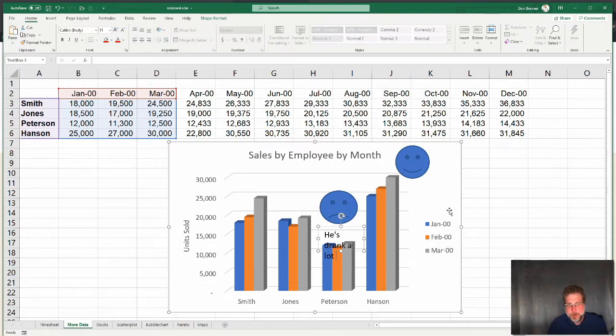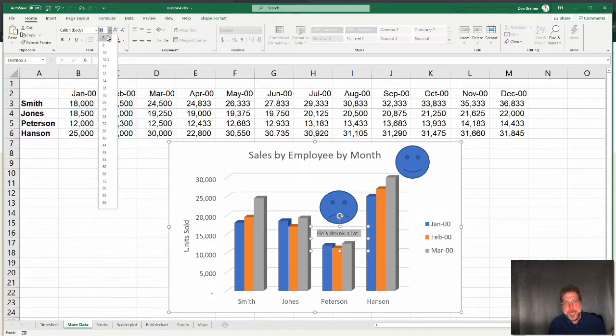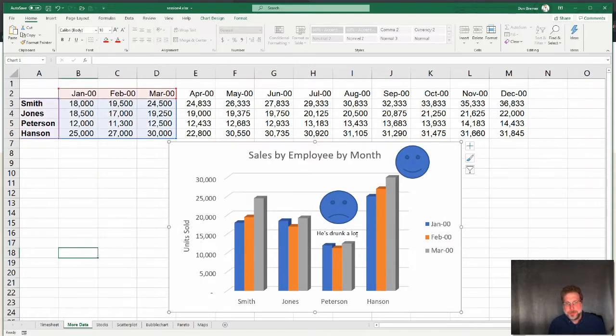All right, I have my text, but it's too big for the box. Even if I make the box a little bit bigger, it's still too big. So instead, I'm going to select the text, come up here to home, and instead of 11, I'll make this one say 8. He's drunk a lot. Perfect.